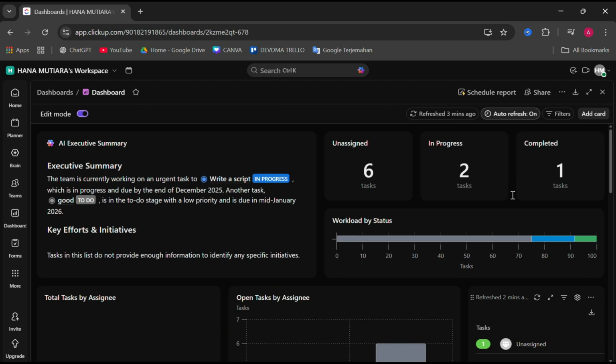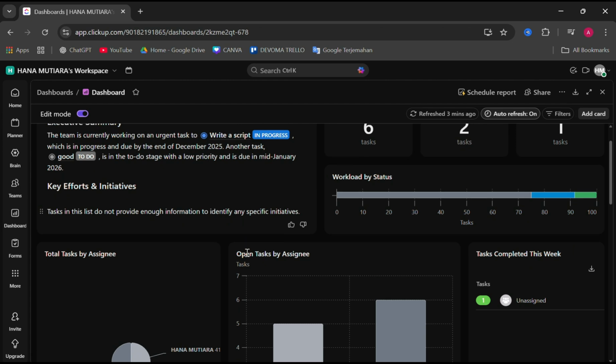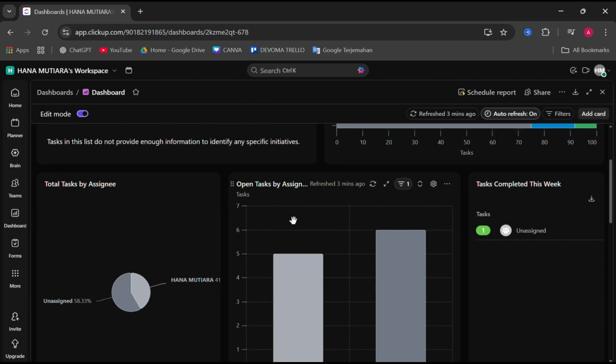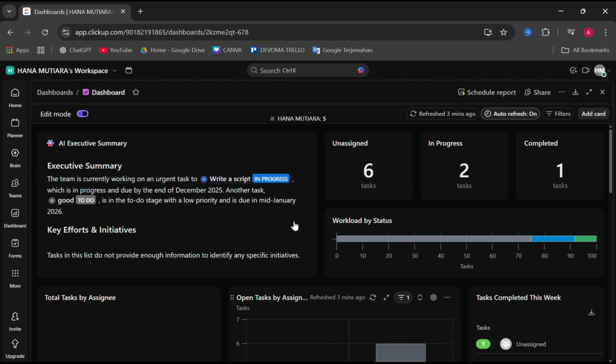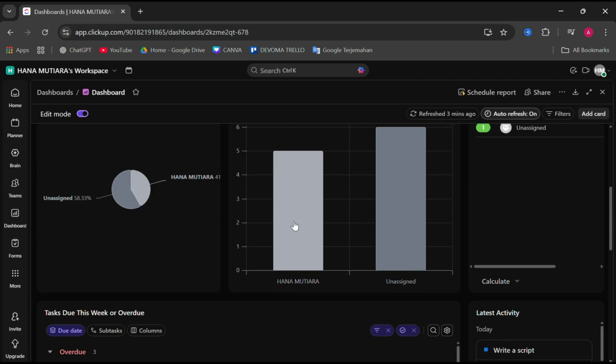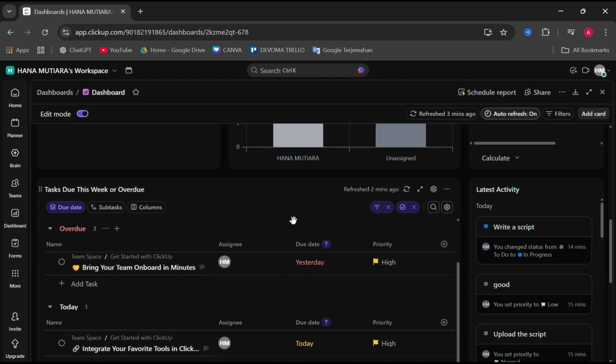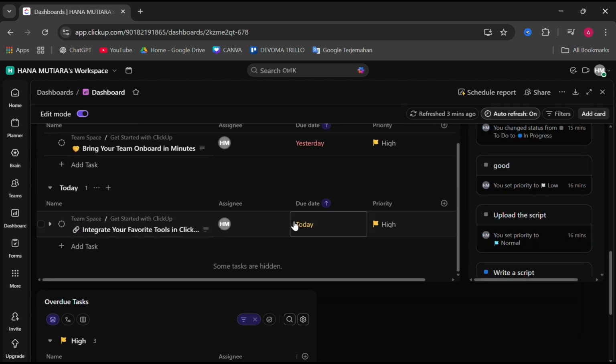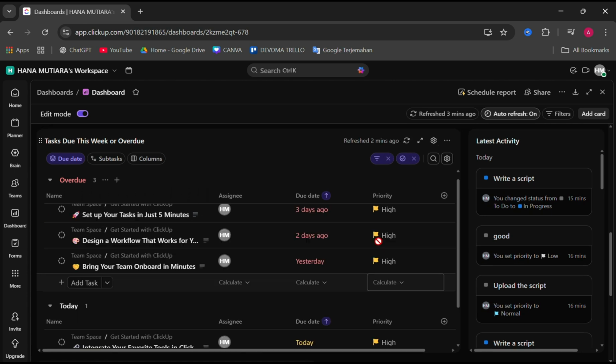So yeah, you can explore more about the dashboard. So basically you can monitor all of your things. I mean all the things you have on ClickUp. So it's going to be very easy for you. It's going to be easier for you to monitor it.